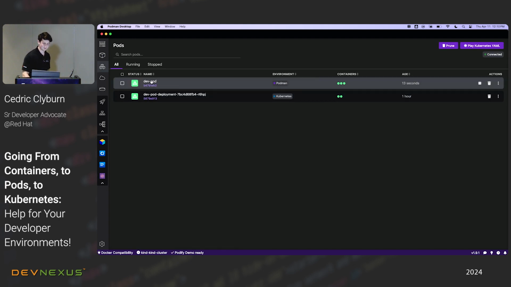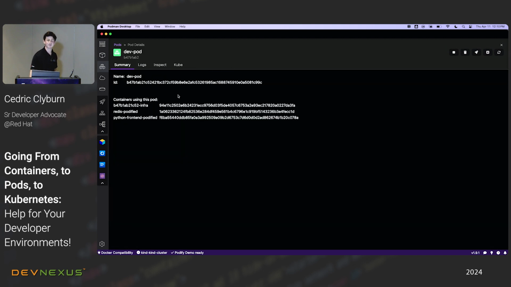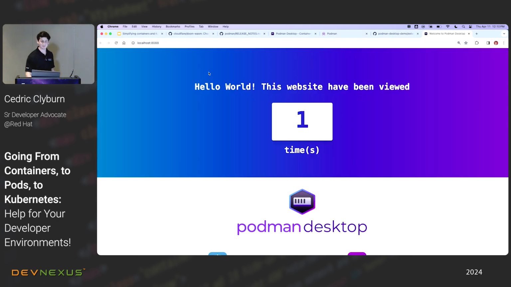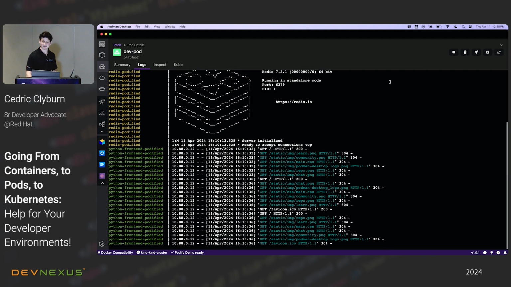Bam. All right. Whew, demo gods. So we can see there are 3 containers running. Those 3 containers are the infra pod, and then the 2 containers that we've just been working with. We can view the logs of all of those here. We've got the Python app, and we have the Redis database. And if I open this up, bam, they've restarted, so the hit counter has been reset, and we can refresh that and view that there.